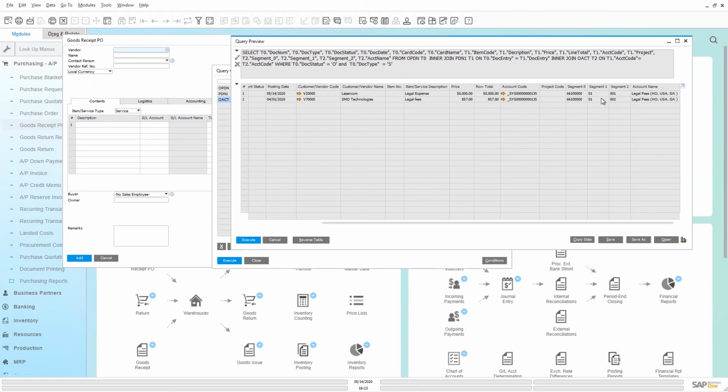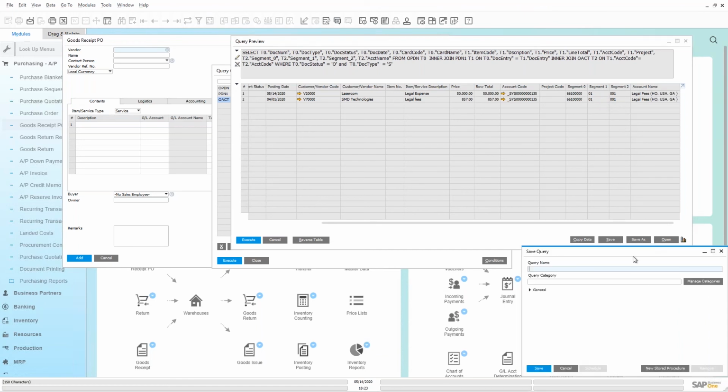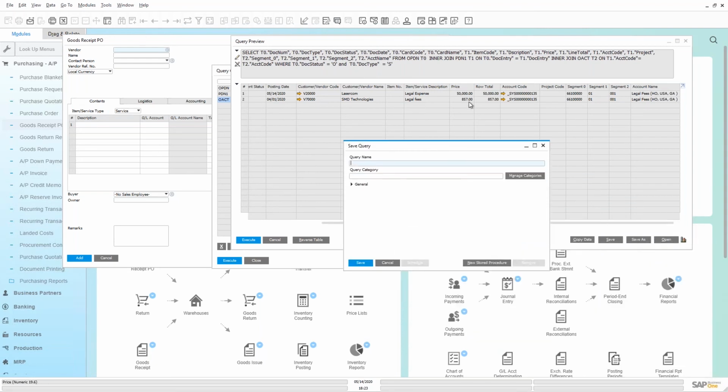Now, once your query is satisfactory in the system, you can do the save option and you can give it a name. So let's call this service receipts open accruals, something like that. You could assign categories if you want. I'm just going to put it in the general category. That's the only one I have here, and I'm going to hit save.